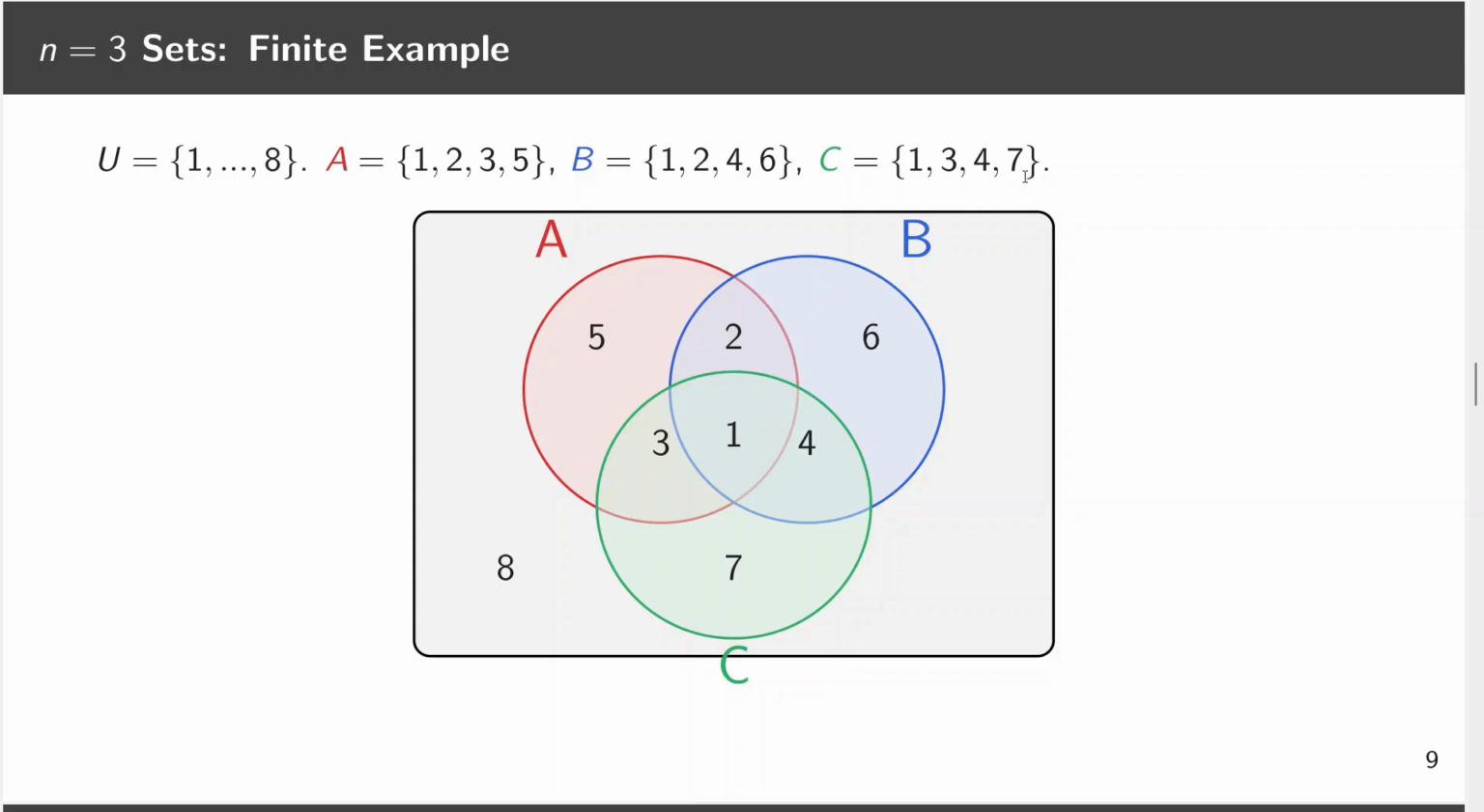Now let's go through each element and figure out which region it belongs to by checking for each element whether it's in A, in B, and in C. The number 1. Is 1 in A? Yes. Is 1 in B? Yes. Is 1 in C? Yes. Code 111. The number 1 lives at the very center, inside all 3 sets. It belongs to A intersect B intersect C.